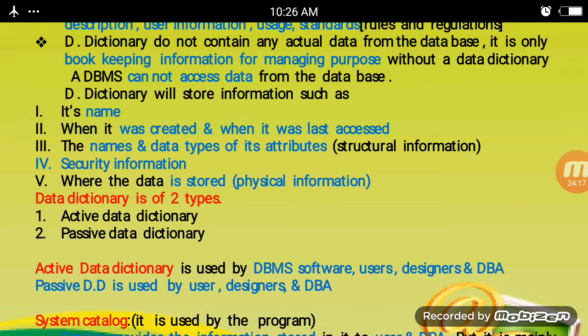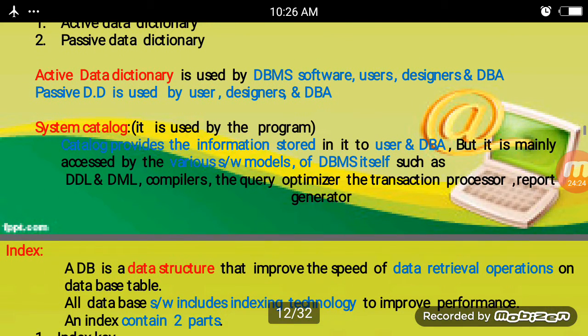Data dictionaries are of two types: active data dictionary and passive data dictionary. The active data dictionary is used by the DBMS software, users, designers and database administrators. The passive data dictionary is used by the users, designers and database administrators only. This is about the data dictionary.